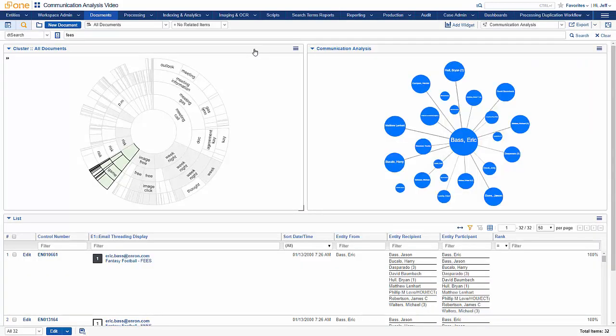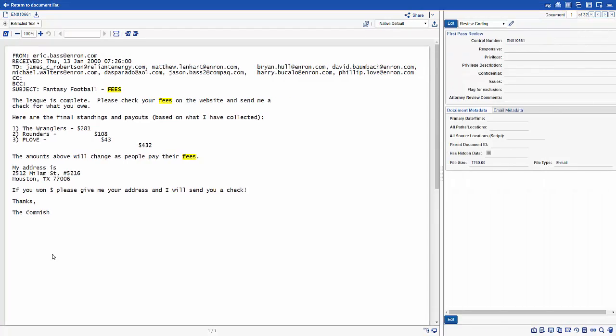Okay, now we've narrowed things down to 32 emails. I'll open the first one to see if I can gain some more insight. As you might have suspected, this email appears to be related to Eric's Fantasy Football League, discussing league fees and other administrative items. It's not related to business transactions at all.